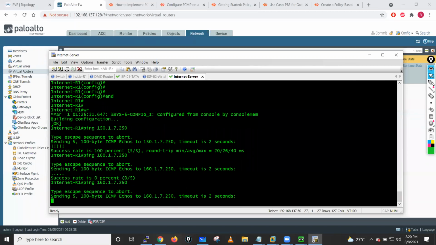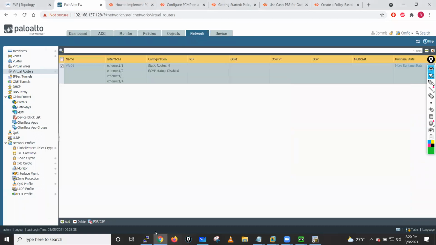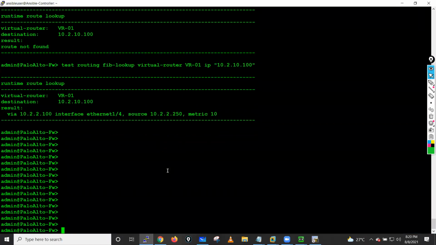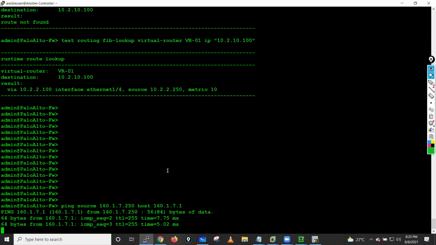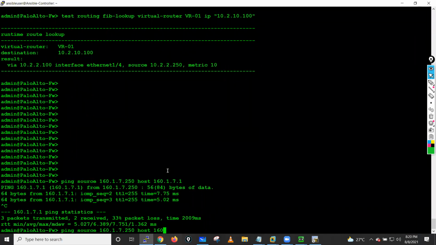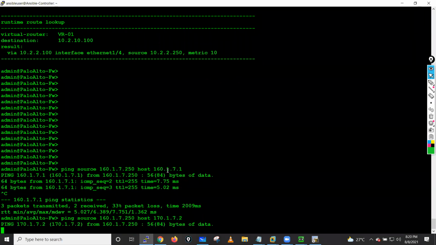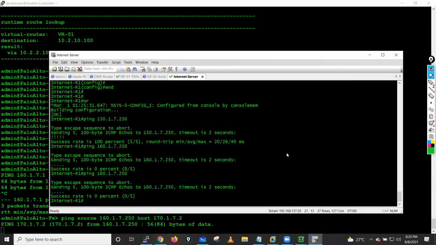Not an issue. Ping source, let me use 161.7.250, and host is 161.7.1. It is able to do that. Now 172.1.7.2. It's not able to do that. This IP is not pingable, which means there is some issue with the route here.